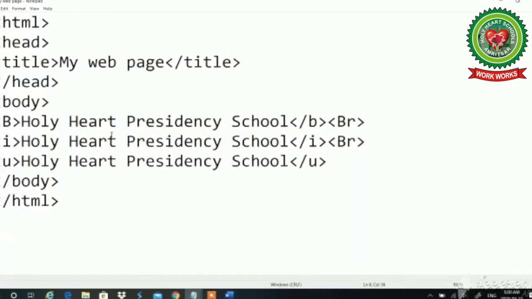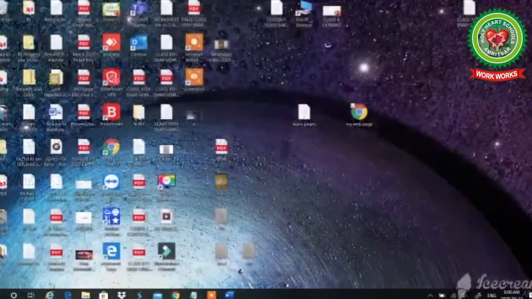Now I'll save my work and I'll show you its output. See, first text which I have done with the bold, the text is darker. Then I use slanting, that is with the italic tag. Then the text is underlined with the use of underline tag.